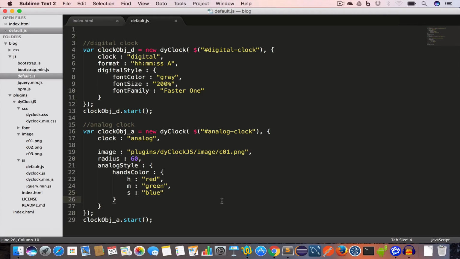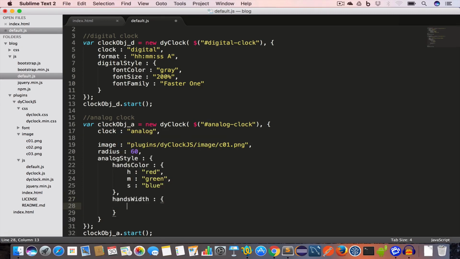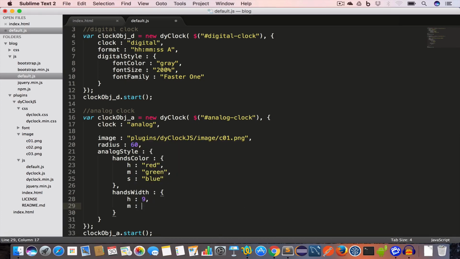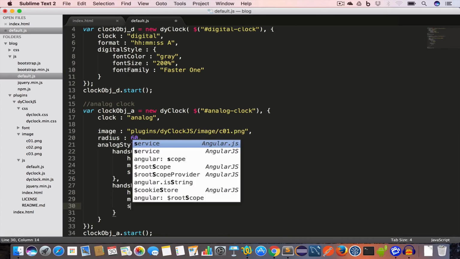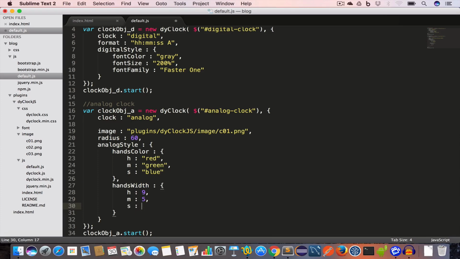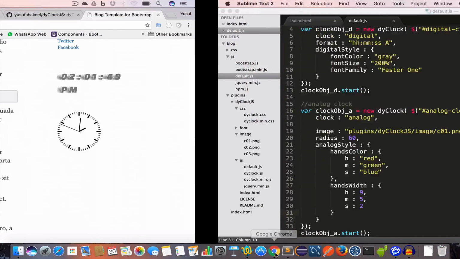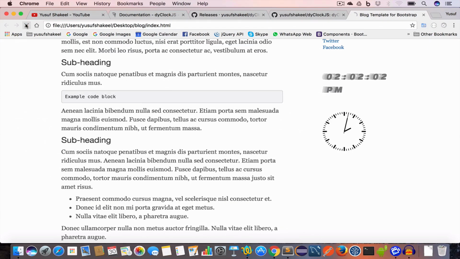And let's say we want to change the thickness of the hands. So for that, we'll write handsWidth, which is an object, and we'll set H to, let's say, 9, M to 5, and S, let's say 2, and we'll hit save. And now let's go back to the index.html file and hit reload, and we have the analog clock with different colors for the hands and thickness.